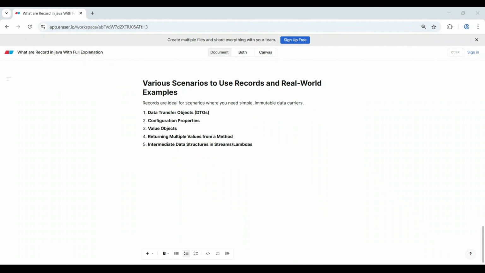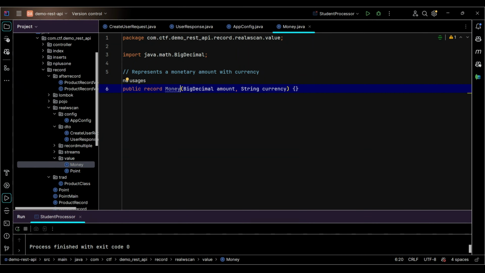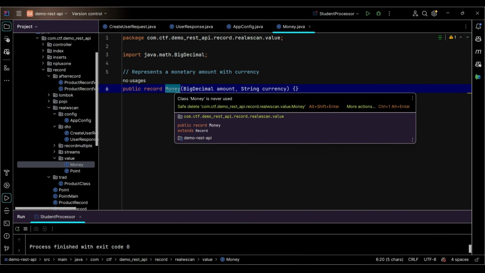Then come the value objects. Now let's say you have some domain-specific values that are defined by their attributes, and you have no identity beyond those attributes. So let's say you wanted to define some coordinates, or some money amount. In that case we can make use of it. Now let's take an example of that. If you see here, this is going to represent a monetary amount with the currency over here, so that it is going to be the same thing whatever we are going to write here.